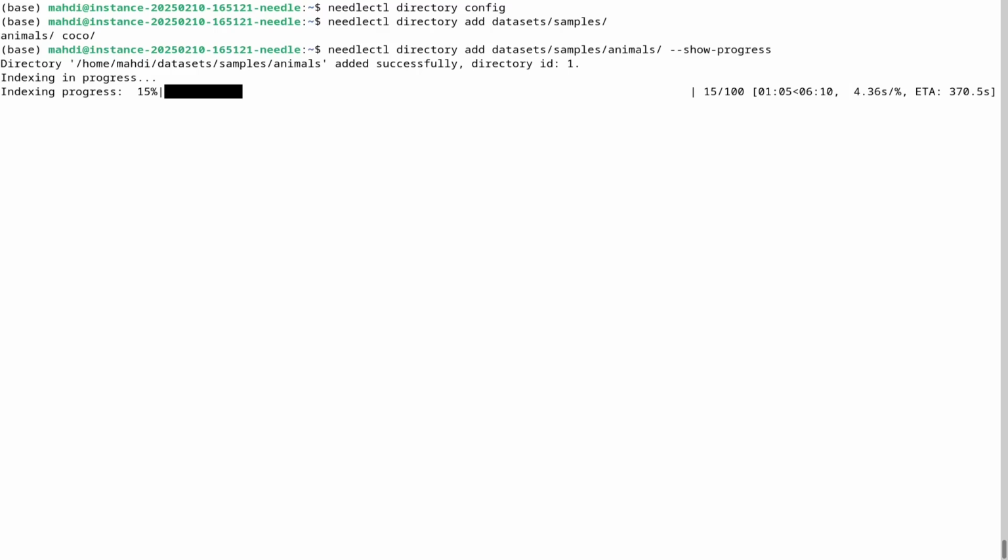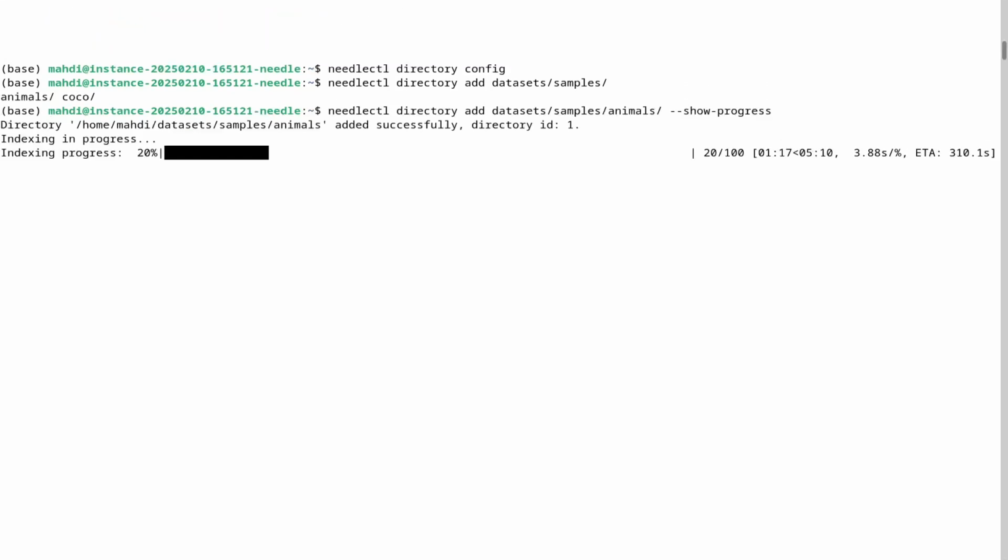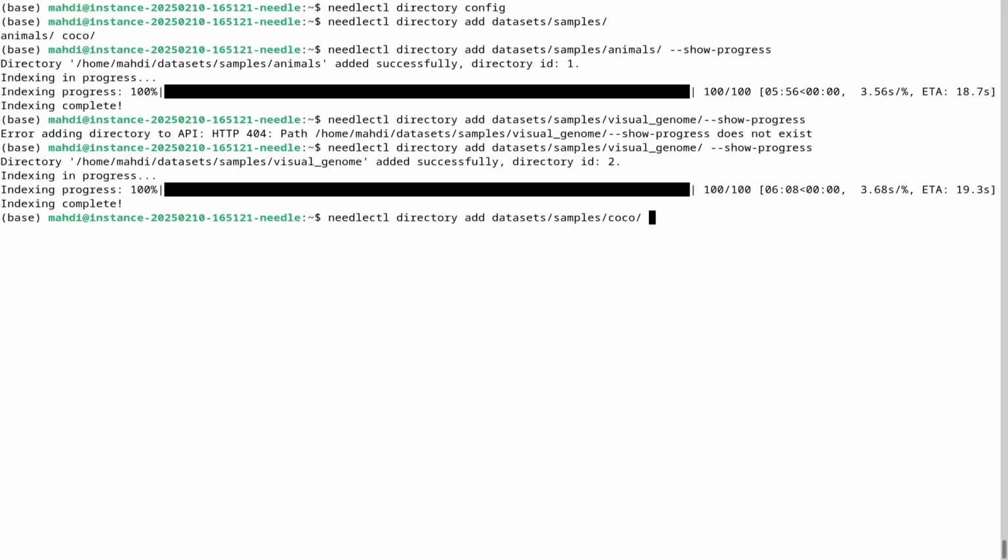Okay, I'm going to add all of the other directories that I have here, and then we'll be back with the rest of this configuration and installation process. All right, now the second directory has been indexed as well, and I'm going to add the third directory without the show progress option.